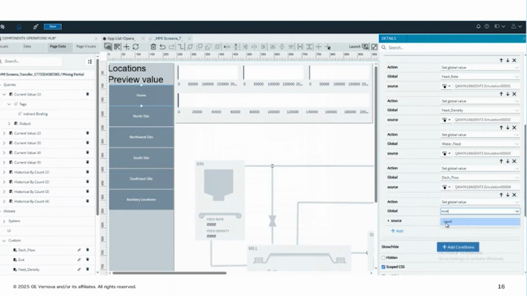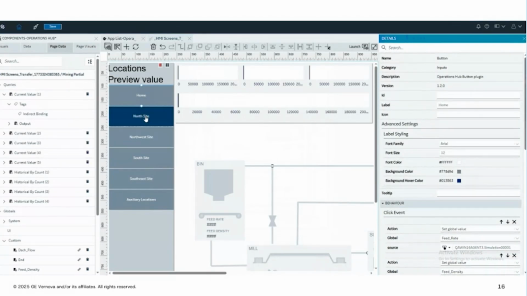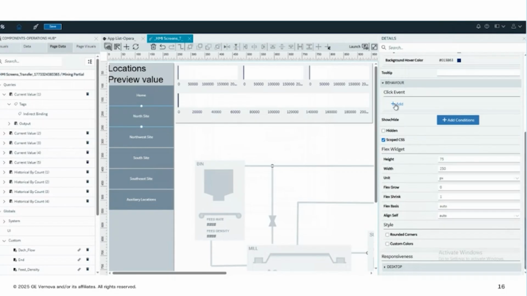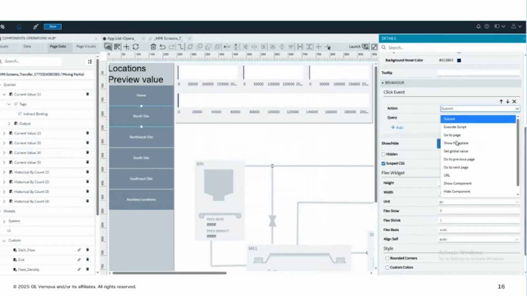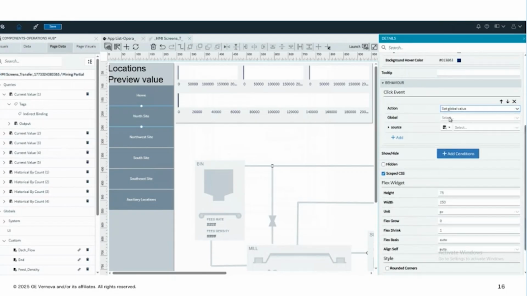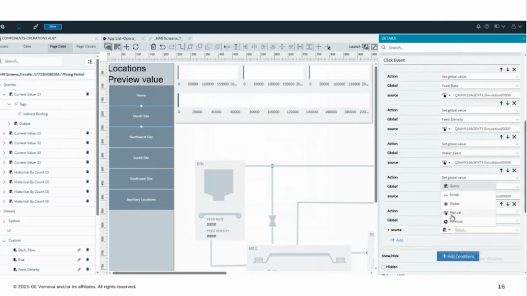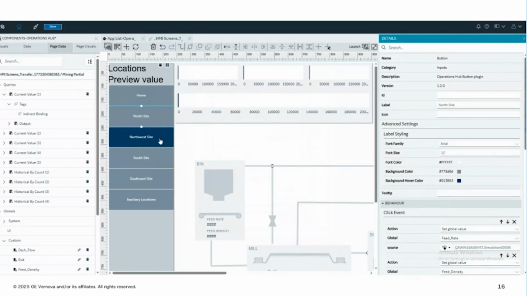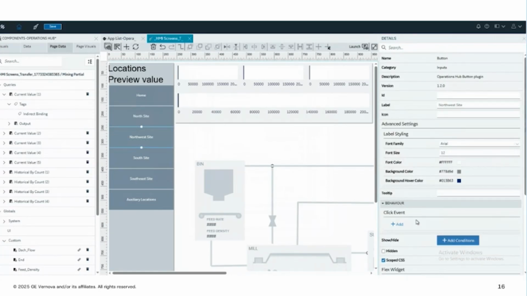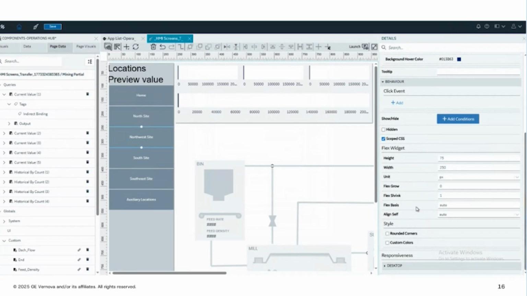Now you can see they're saying, when this is clicked, go ahead and do this action. We've now gone to the north site. If someone clicks that north site button, we're going through each of those globals, so feed rate, discharge flow, all the others, and setting those globals to the actual value that we expect for that site. So pretty easy to do.